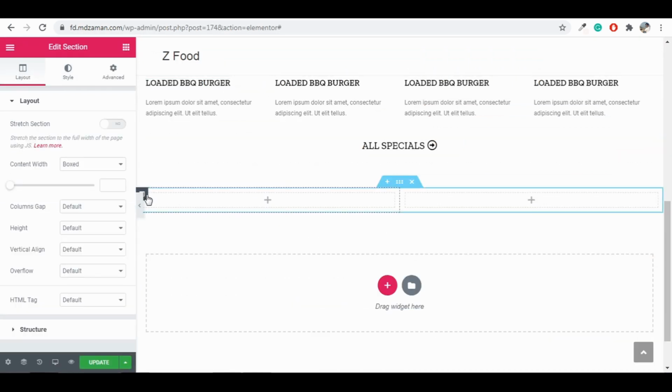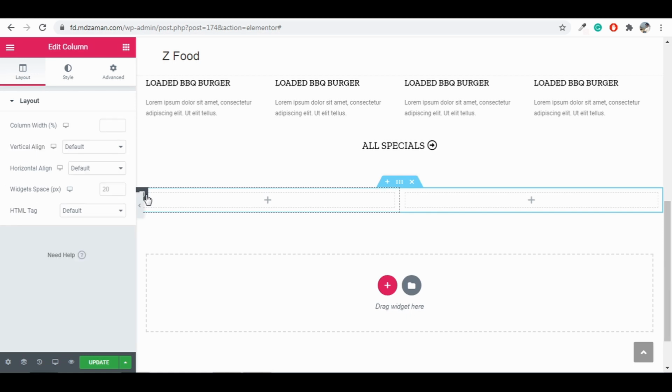First of all, I'm going to make the column a little bigger. Okay, I'm going to make this column 60%, and as soon as I make this 60%, this will become 40%. If you come over here, this has become 40%.